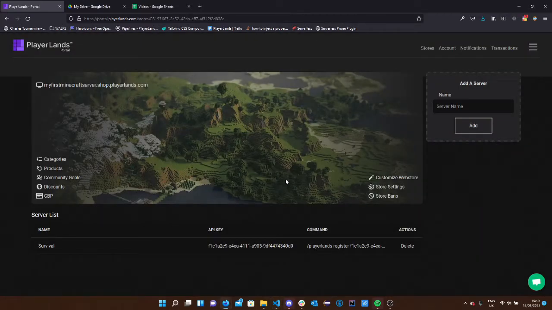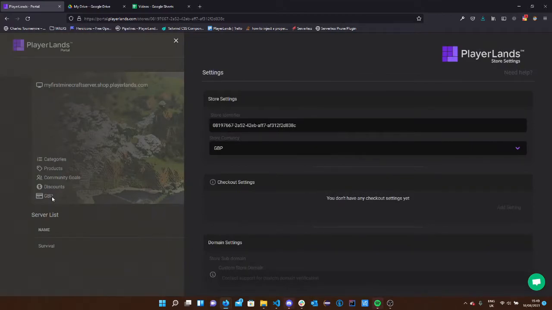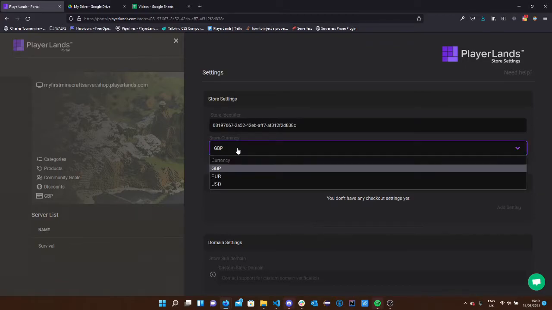We can then see a few options on how we can customize our web store. The first one we're going to look at is our store currency. So we can click store currency. It's going to open up this side panel for settings and store settings. Here we can see our store identifier, and then underneath that, our store currency. If we click on store currency, we can see what we can change our store currency to.